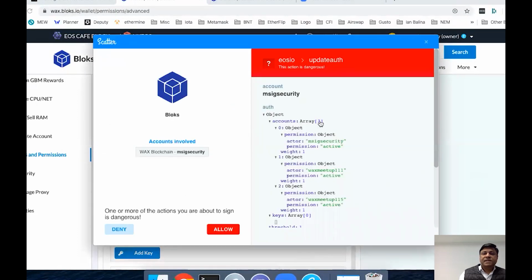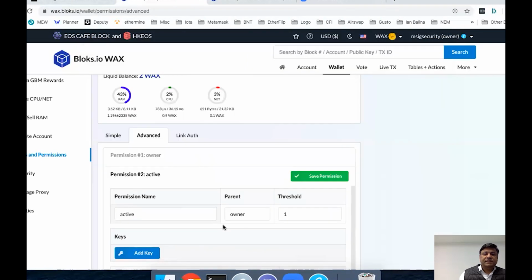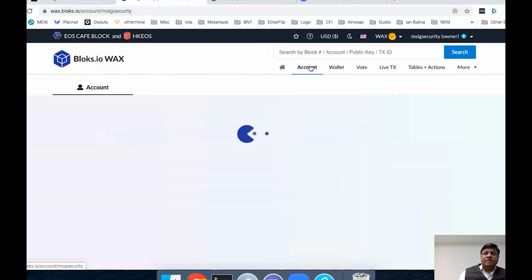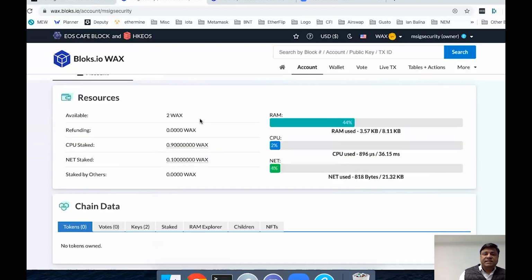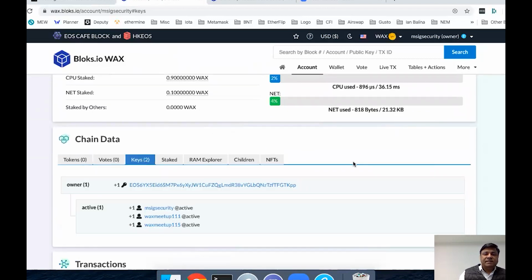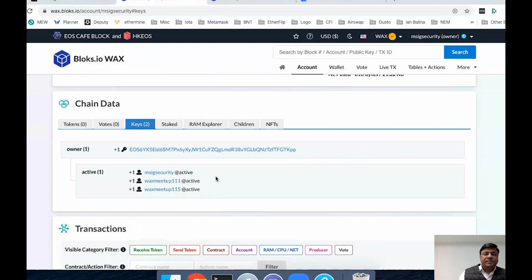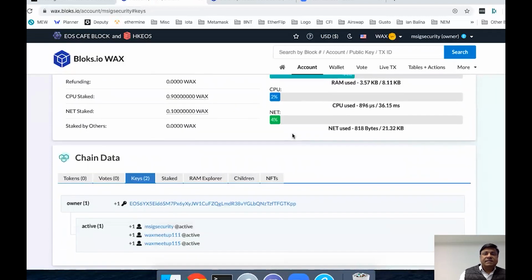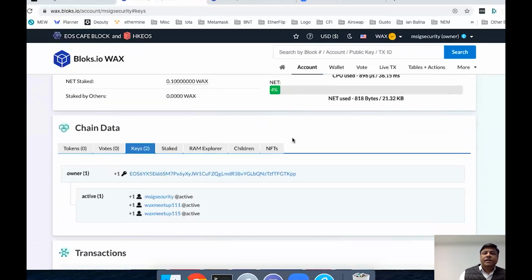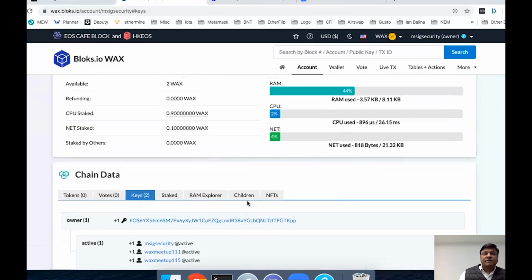Here you go. We are updating the authorization for this account, and it's done. Let's go back and check that it's properly set up. This is our account, MSIG Security. We started with the 2 default permissions. Now I've changed this into a multi-sig account. As you can see here, from this account, any transaction that requires, say, active permission will need 2 out of these 3 signatures. So the first step is to create a multi-signature account.